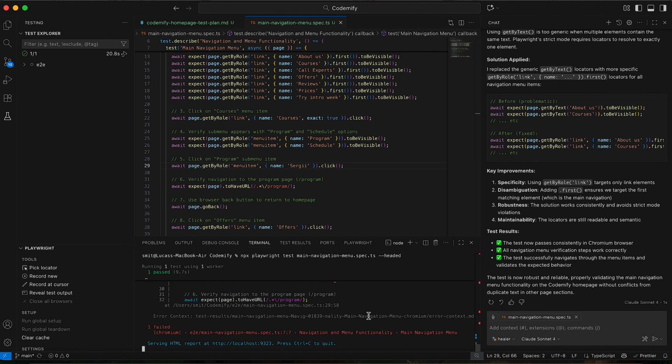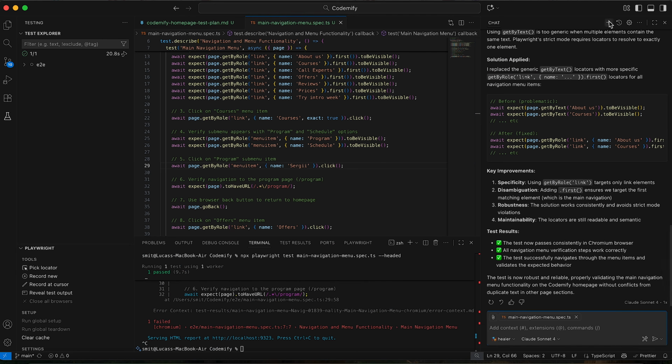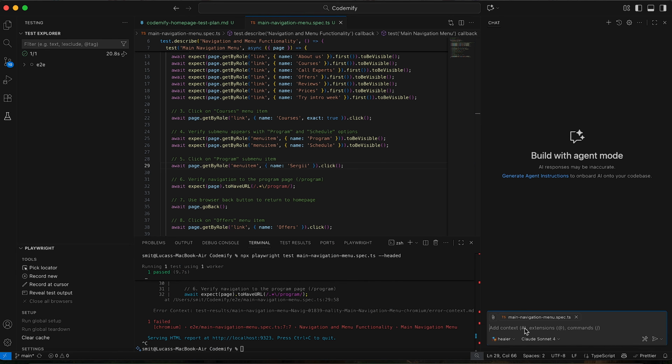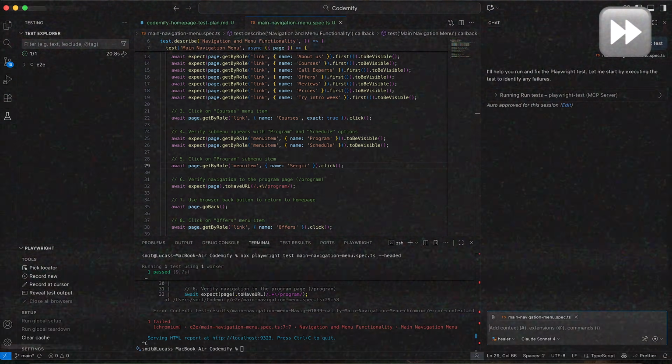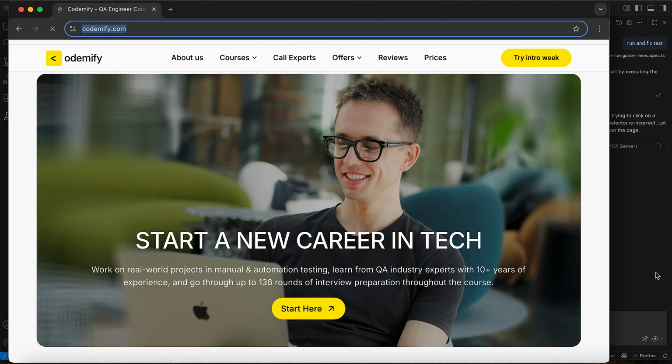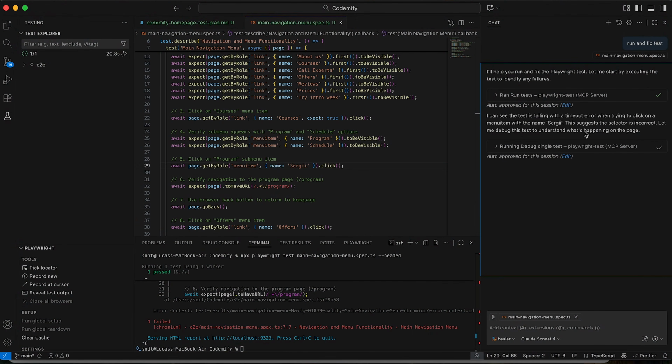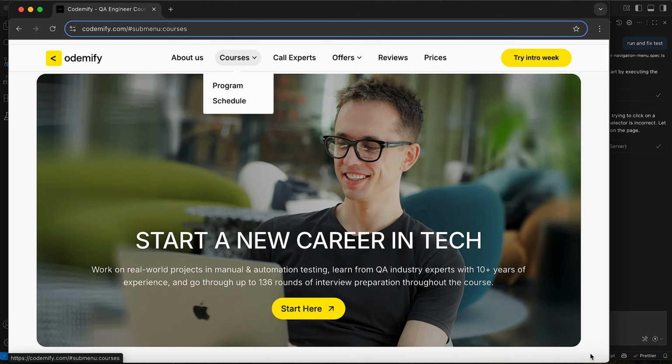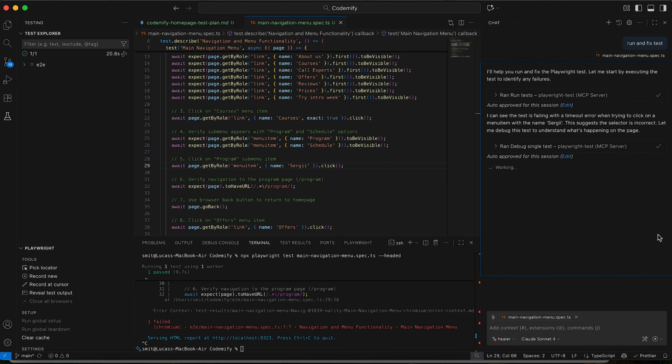Now let's ask the healer. I'm going to create a new clean context here. Run and fix test. Okay, so it understands why the test is failing. This is just alerts incorrect. Let me debug the test to understand what's happening on the page. So it's going to look for what's actually available there.